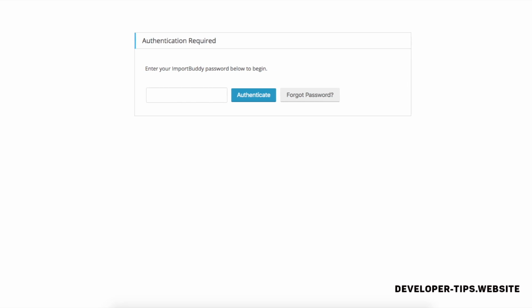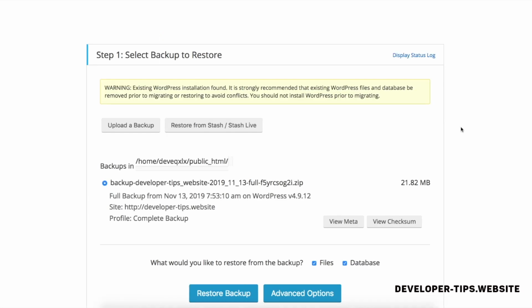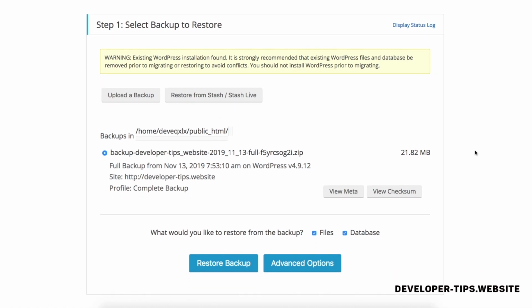http://www.bloggingtips.com/importbuddy.php. You will be asked for the authentication password. In the downloaded files, refer to the file installation notes.txt. You can find the ImportBuddy password there. Copy the password and paste it here. Then press the Authenticate button. You will now see the backup file ready to be restored onto your site. Simply click on the Restore Backup button.